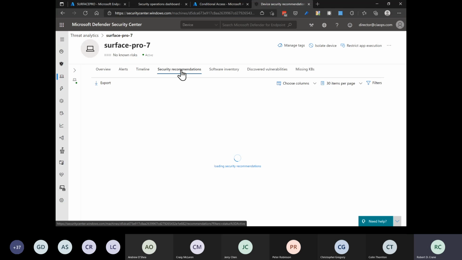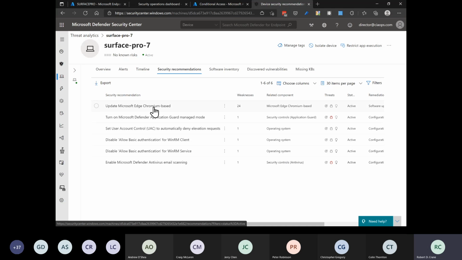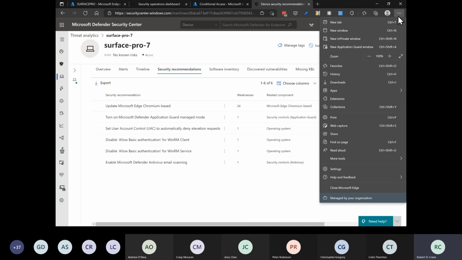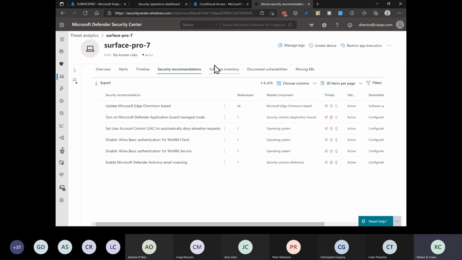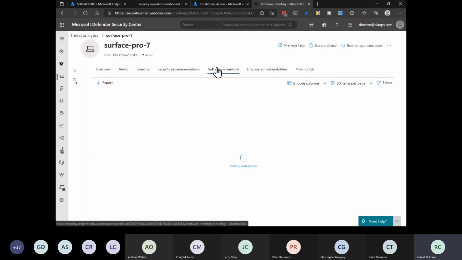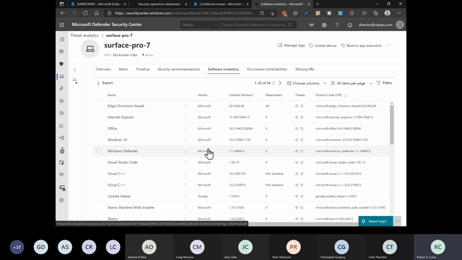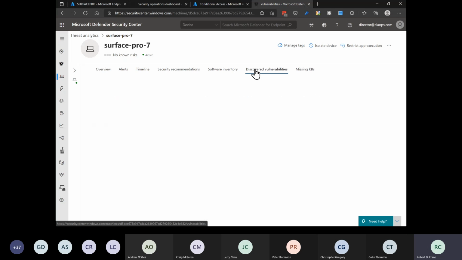It's going to give me security recommendations, basically update your software. So Edge needs a bit of an update. Application Guard needs to be turned on. So I need to go in and update Edge. So I just go up here and then update it and it should be good to go. You'll see it gives me a software inventory, so I can see all the software that's on there. I can also see the weaknesses and any threats against that, any discovered vulnerabilities, any missing KBs.